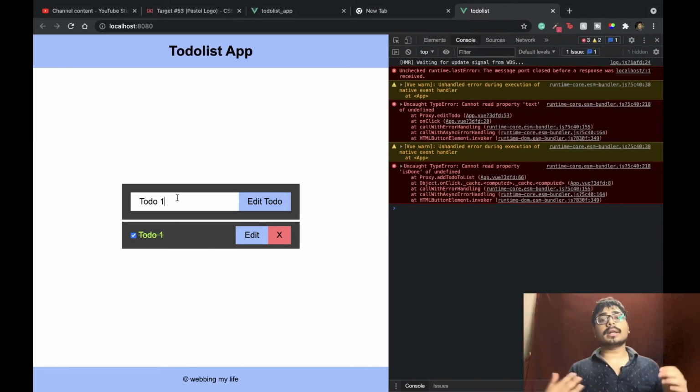So we have a fully working to do application which you can show in your portfolio as well.